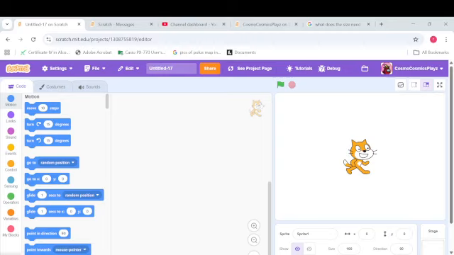Hi guys, today I'm going to be playing Scratch and teaching you how to make Knockout on Scratch. It will be so cool, just crazy. So I just turned the title to Knockout.